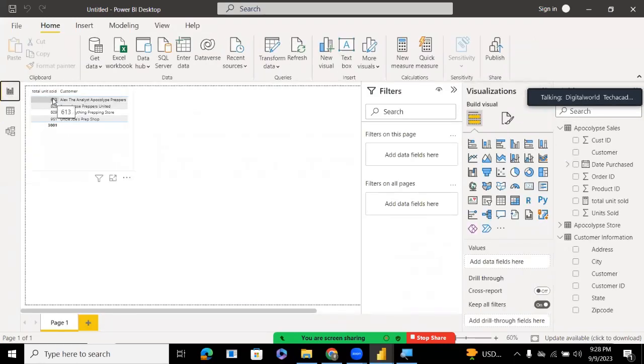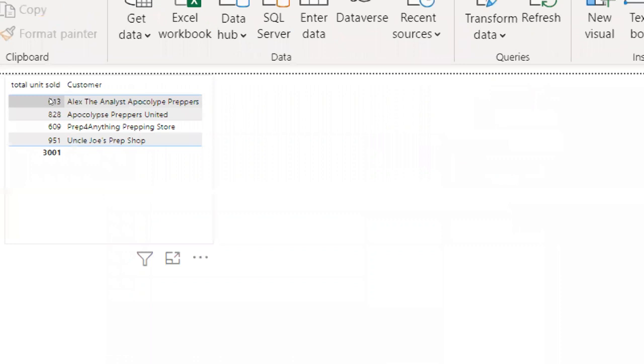Looking at this now, you see that for each and every one of those customers, you can see the amount they bought. So total units sold to this customer is 613. For this one, 828. For this one, 606. For this one, 951.